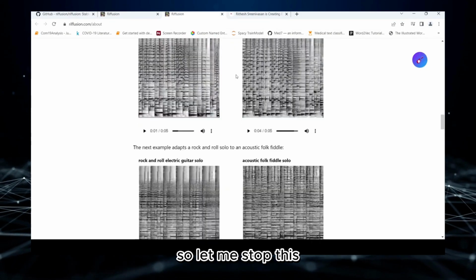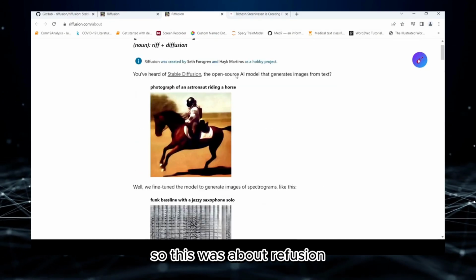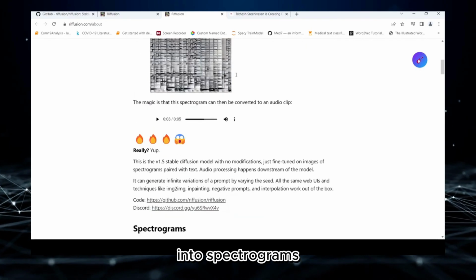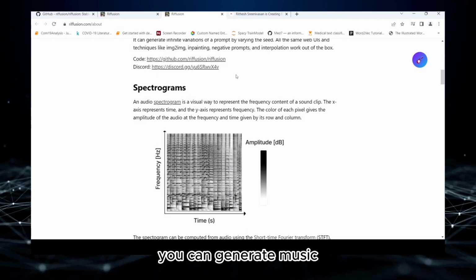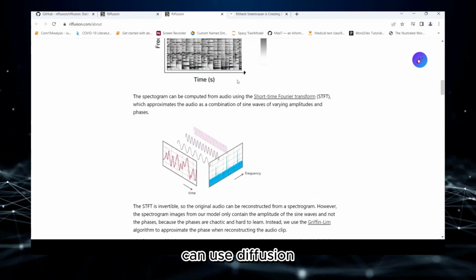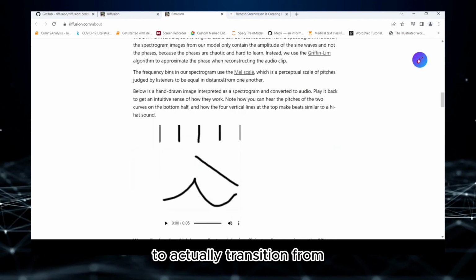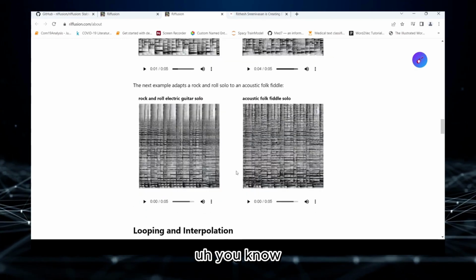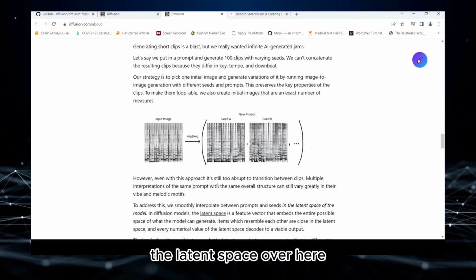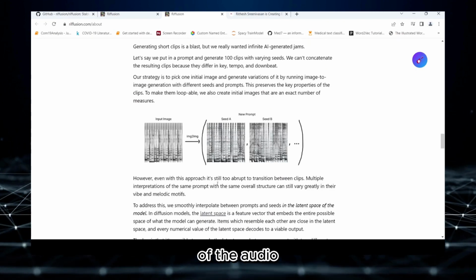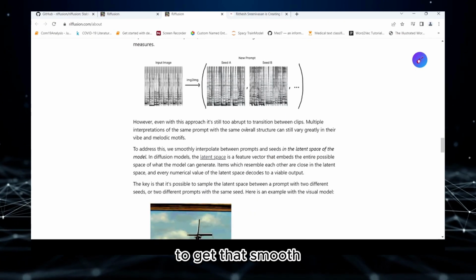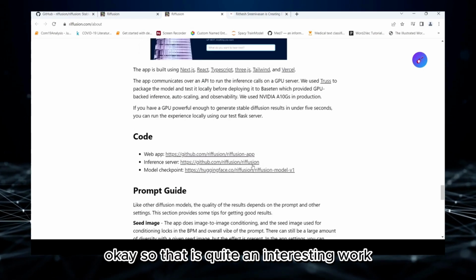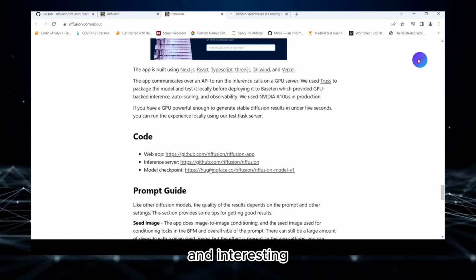So let me stop this. So this was about Refusion. The idea over here is that you can convert audio into spectrograms, and from spectrograms you can generate music, okay? So you can use diffusion on images to actually transition from one prompt to the next prompt. You can produce this interpolation in the latent space of the images of the audio spectrograms to get that smooth effect in the music instead of abrupt transitions. Okay, so that is quite an interesting approach.